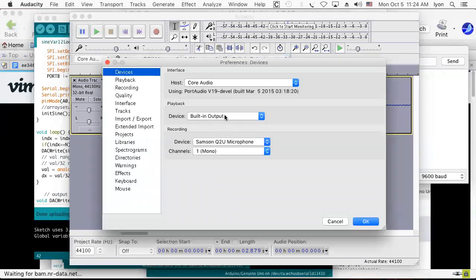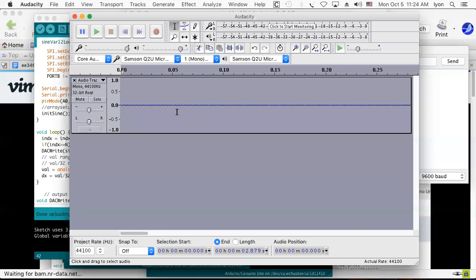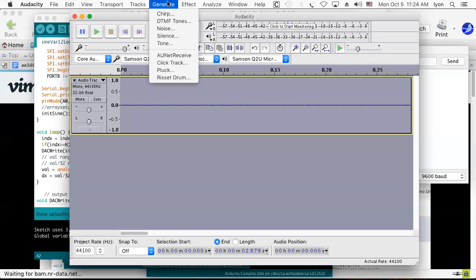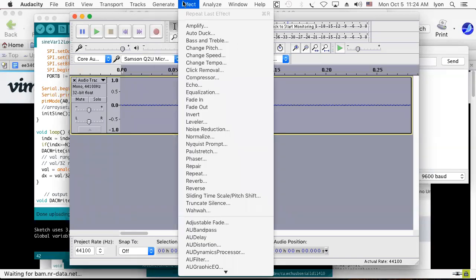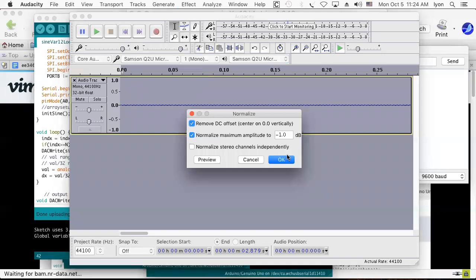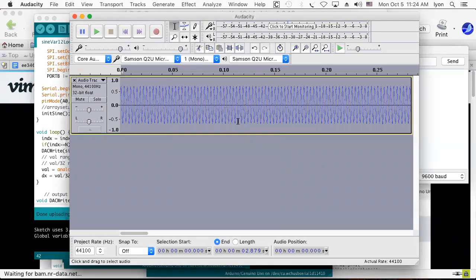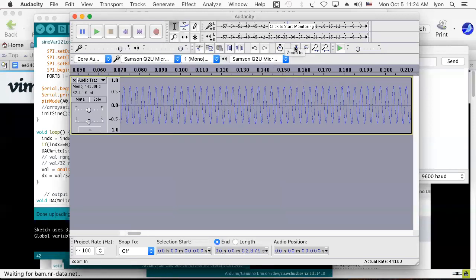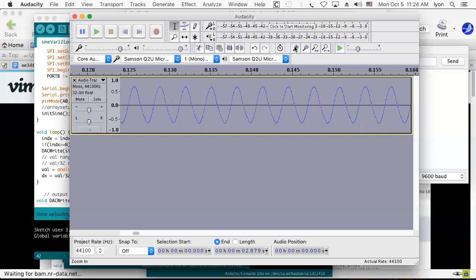The built-in input is Samsung. Output is going to do a recording. Hit OK. Let's see if we can. I think there's a nice way to normalize the. Oh, here it is. Normalize. So let's hit normalize. Hit OK. And there you go. Now we've got a signal which looks like a sine wave. That looks very sine wave-like.